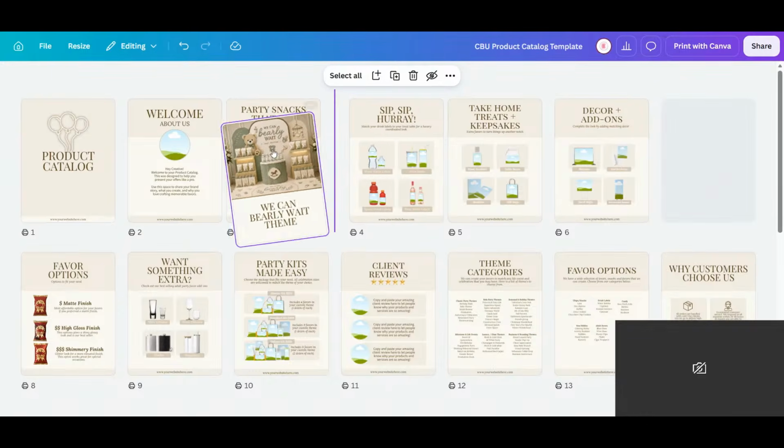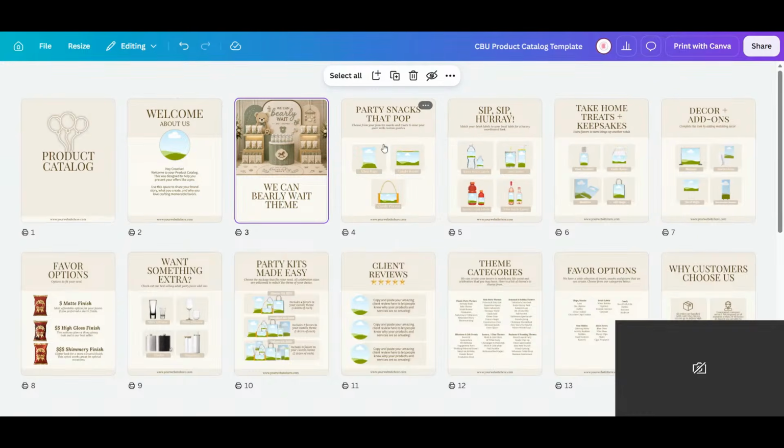So from here, the barely wait theme, and then you can show the different snack options for just the barely wait theme. So you can go through and do this for anything that you want to do, to make it what you want it to be. Let me go back just in case.